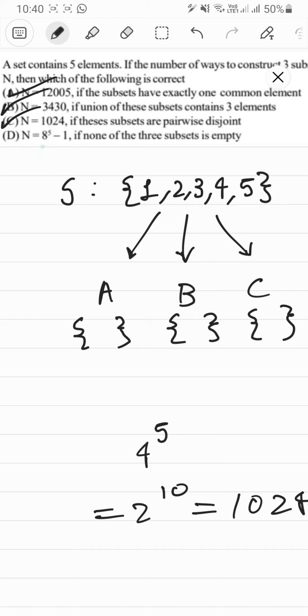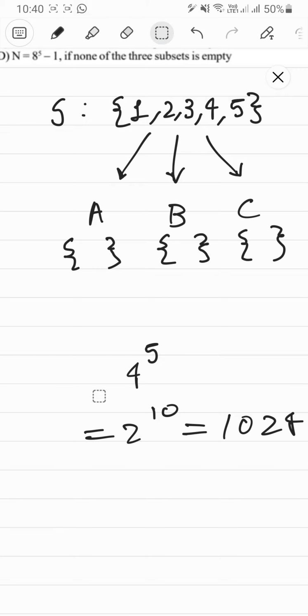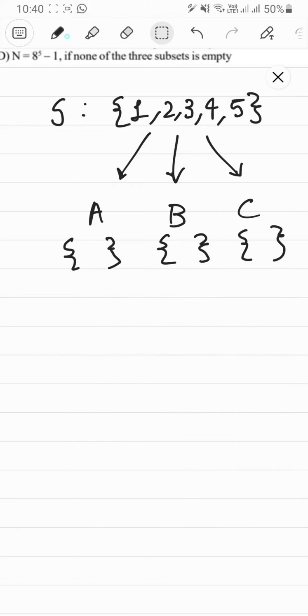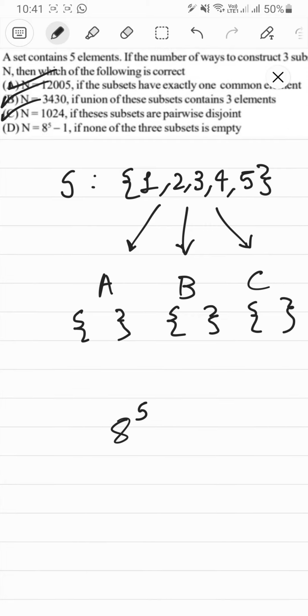Let's go for D. So n is 8 power 5 minus 1 if none of these three subsets is empty. So first of all, what's the number of ways to actually make these three subsets? Well, each element, it has 4 choices, right? No sorry, it doesn't have 4 choices. It has 3C0 plus 3C1 plus 3C2 and so on, so figuratively 4, but you get it, right? So that would just be 8, so 8 power 5.